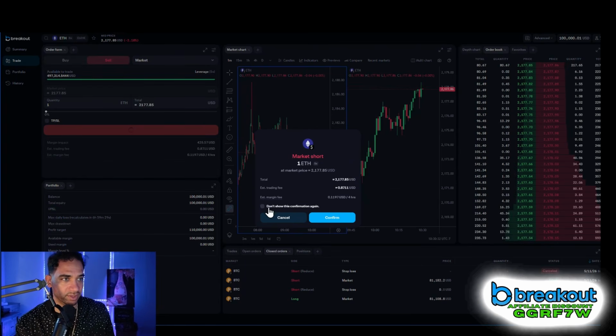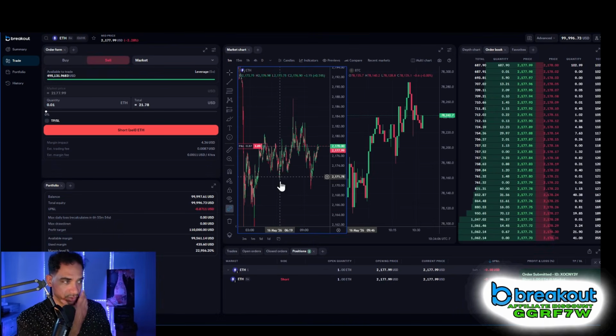This pops up. So you can click this to make it so it doesn't pop up. I like having the confirmation, but you can go quicker if you turn that off. I like showing it. They're showing you this right here. This is what the fees would be, about 87 cents. And this is the margin here. So this is the margin fee. Every 4 hours is how they charge their margin fee. So you click confirm.